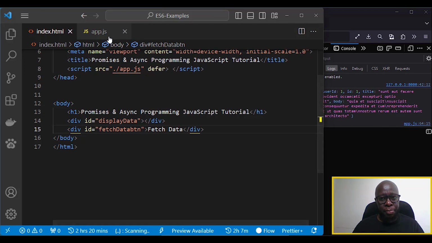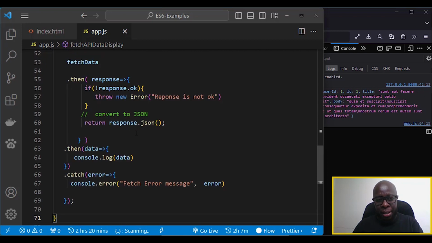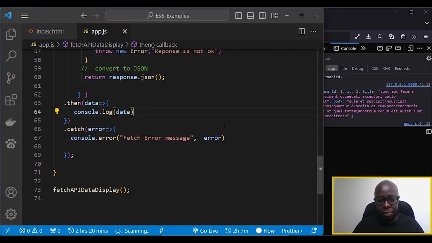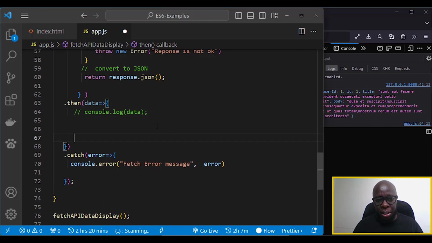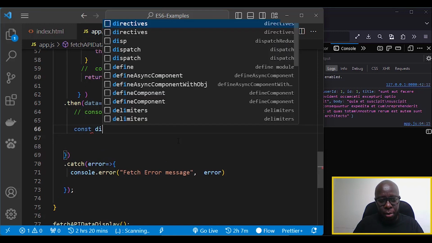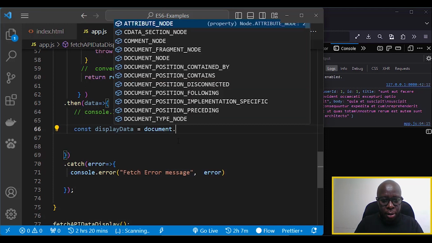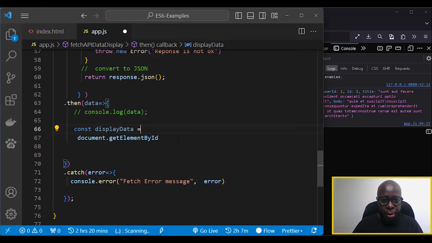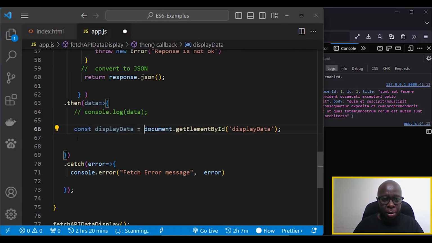So I need to save that. Then back to my code here. After I create the promise, and now I have this function, I can go ahead and display the data inside here. Instead of console logging this data, we can console log it just for debugging. We can go ahead here and display the data. So we can create a constant, display, which will be equal to document.getElementById. Then we pass in the ID of that div. This is where we intend to display the data.